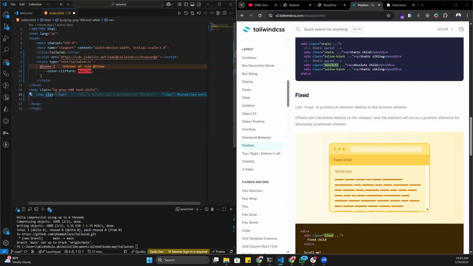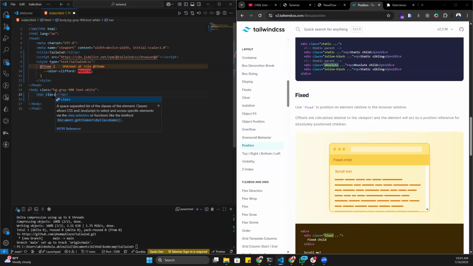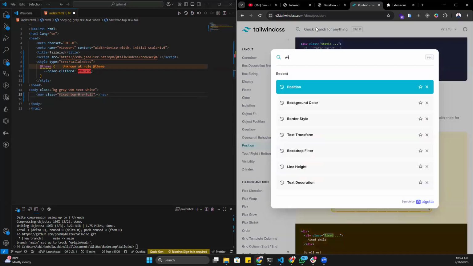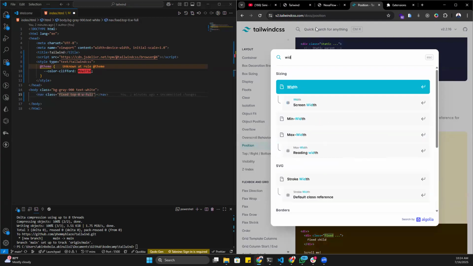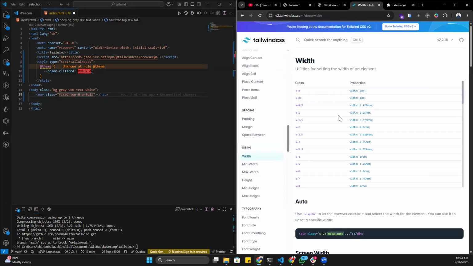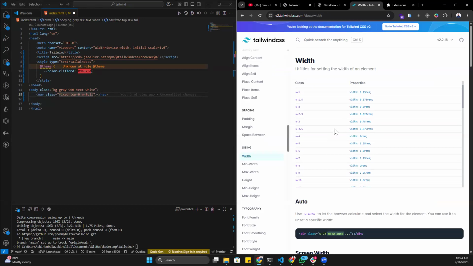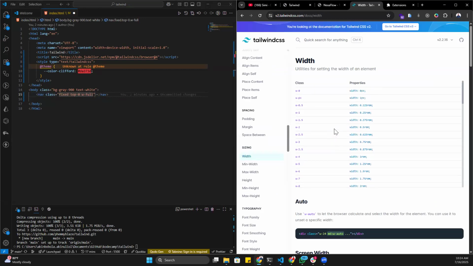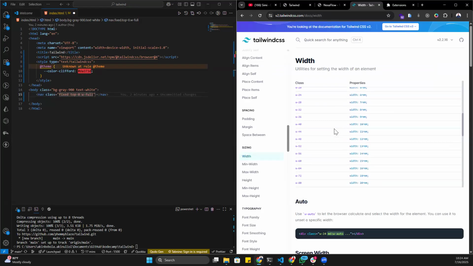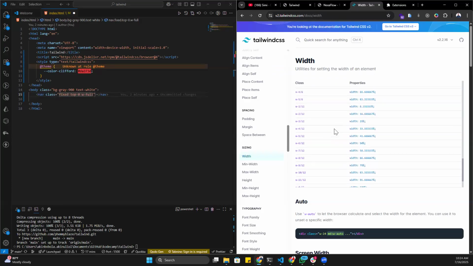So we have our class. We have our class equals fixed, a top of 0, I think you are familiar with this, a width of full. So when you are defining a width in Tailwind CSS, let's check out the width. There are different ways of defining a width, which starts from 0 to 1 pixel. As you can see, the various classes of width that we have.